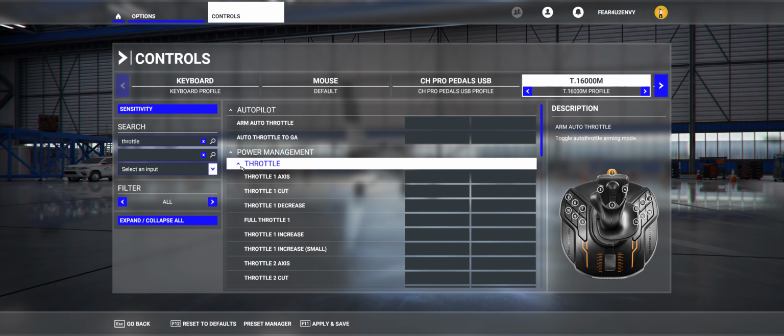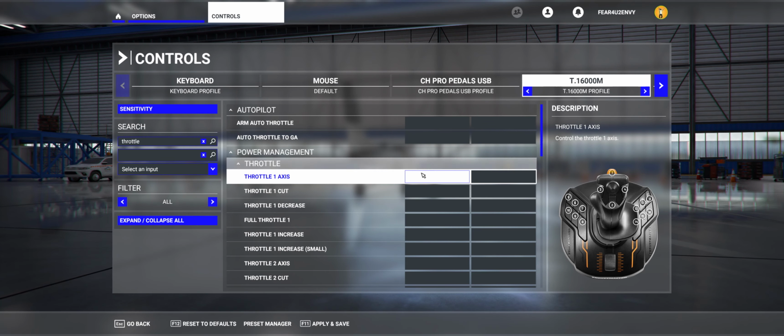All right, so it does, even though it doesn't have anything assigned to it, it actually brings it up. Okay, so this is the throttle axis here. As I said before, if you didn't delete this already, which I'm sure if you're watching this video you haven't, you're going to have an assignment here for whatever throttle you're using.